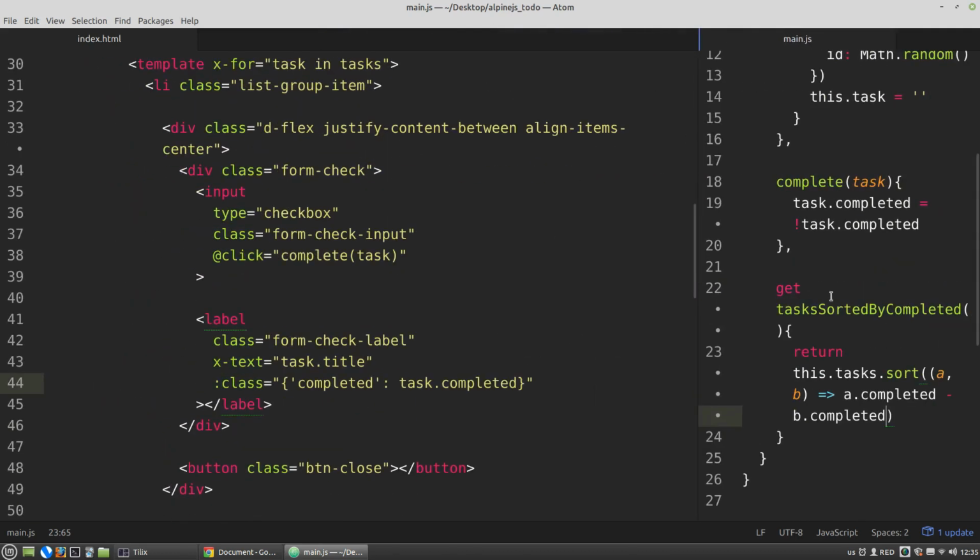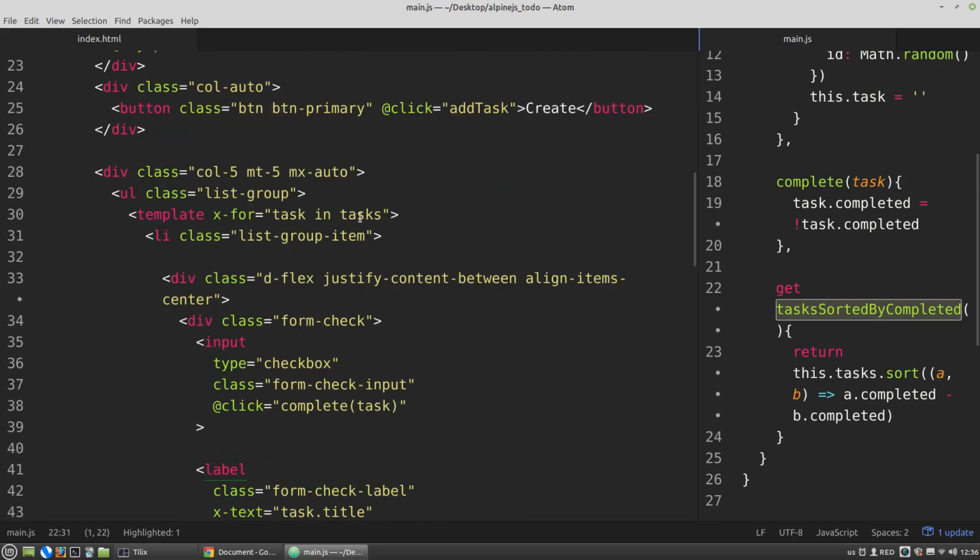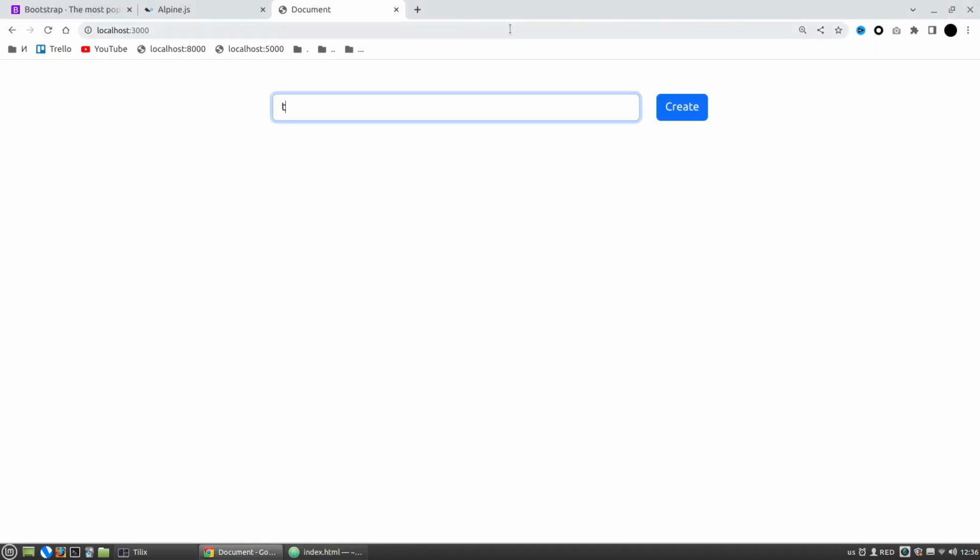Okay, we got this function, the sorting getter, and now I want to use it in the x-for directive instead of the tasks list. I need the template tag, and instead of the tasks, I put here the tasksSortedByCompleted getter. Let's test it. And we can see that sorting is working a bit, but it works wrong. We can see very weird behavior.